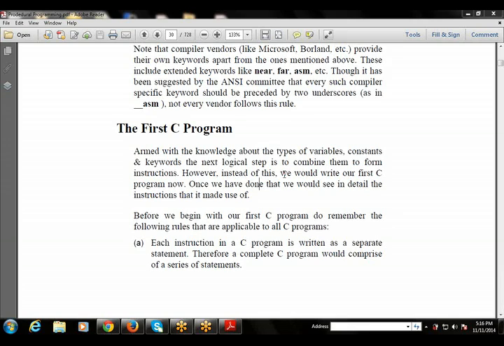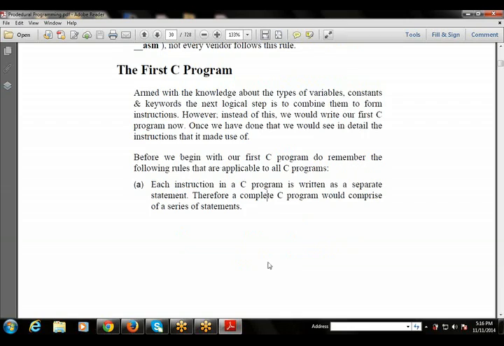Before we begin with our first C program, do remember the following rules that are applicable to all C programs. Each instruction in a C program is written as a separate statement. How are they separated from each other? By using the semicolon. If there are 9 instructions, these 9 instructions are separated from one another by semicolons.